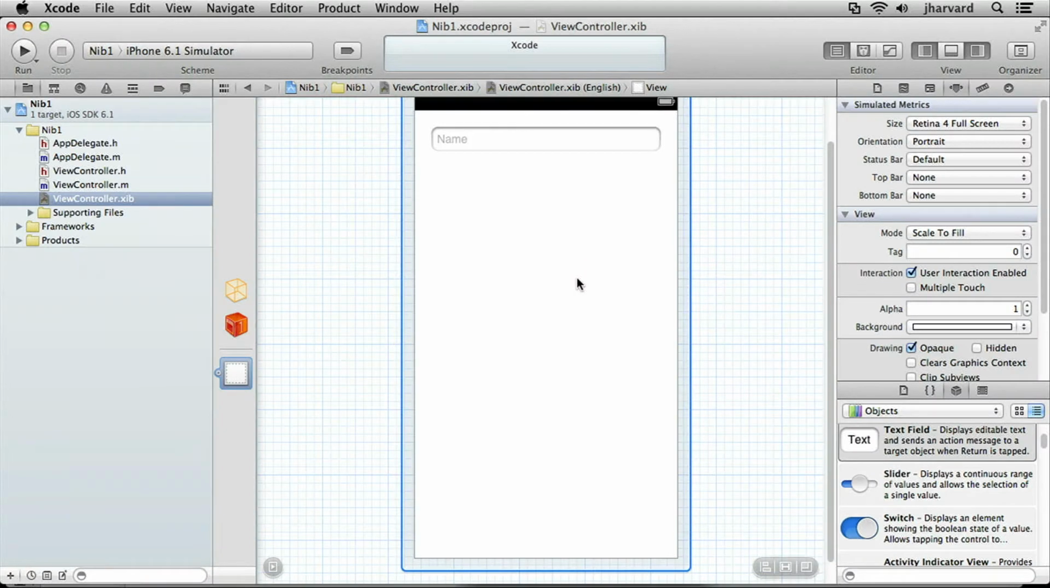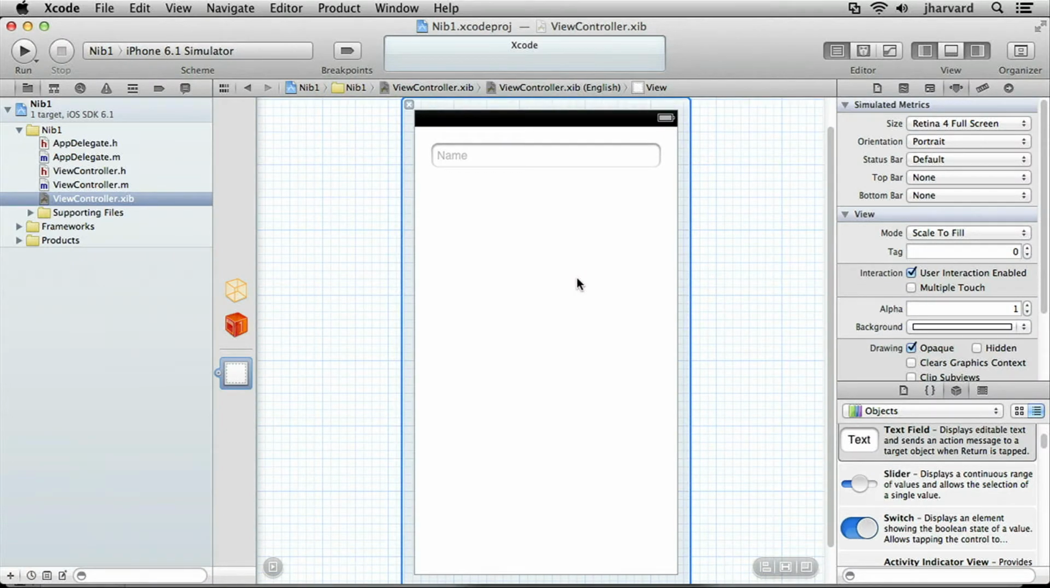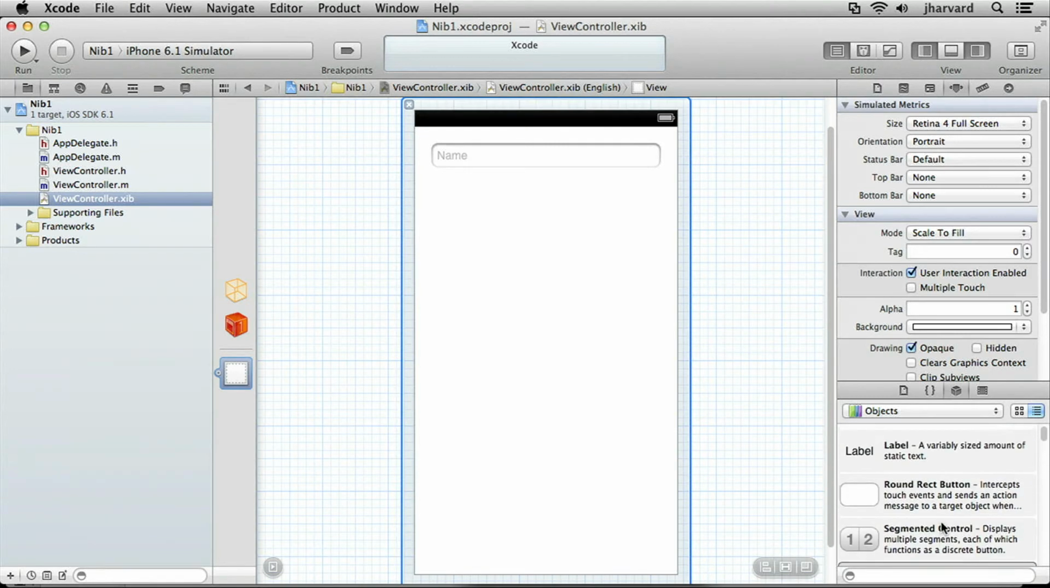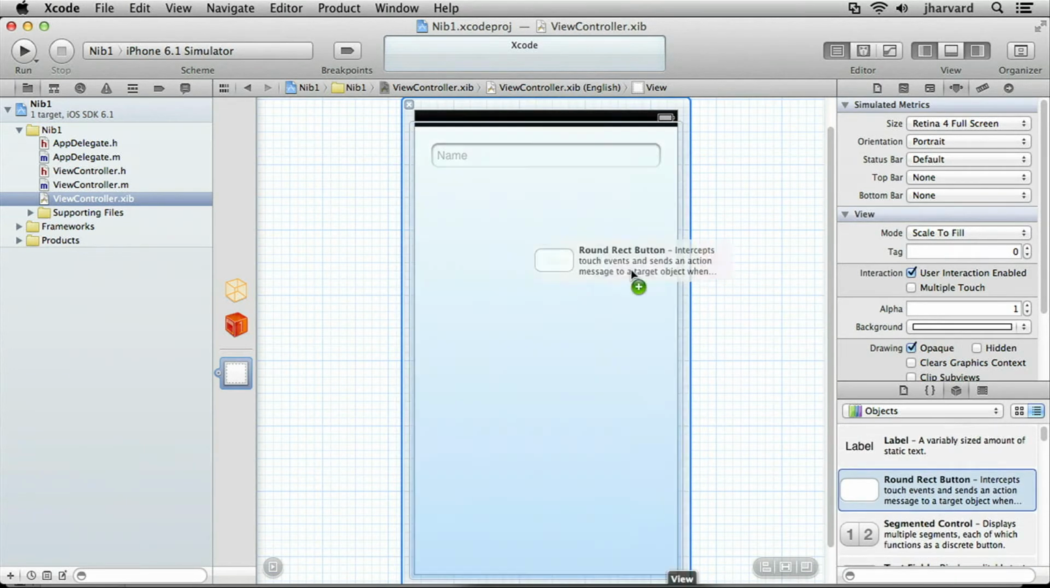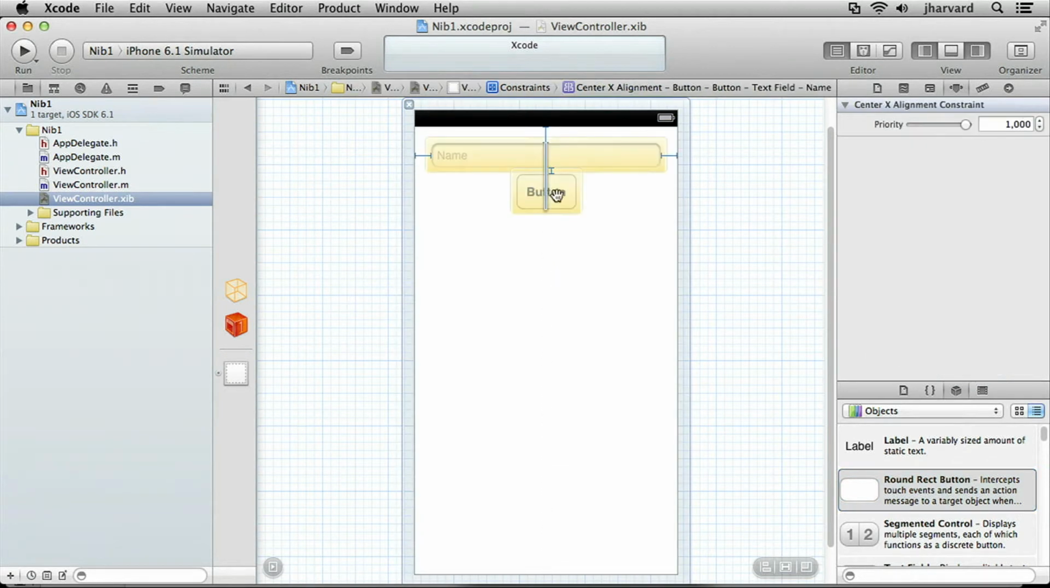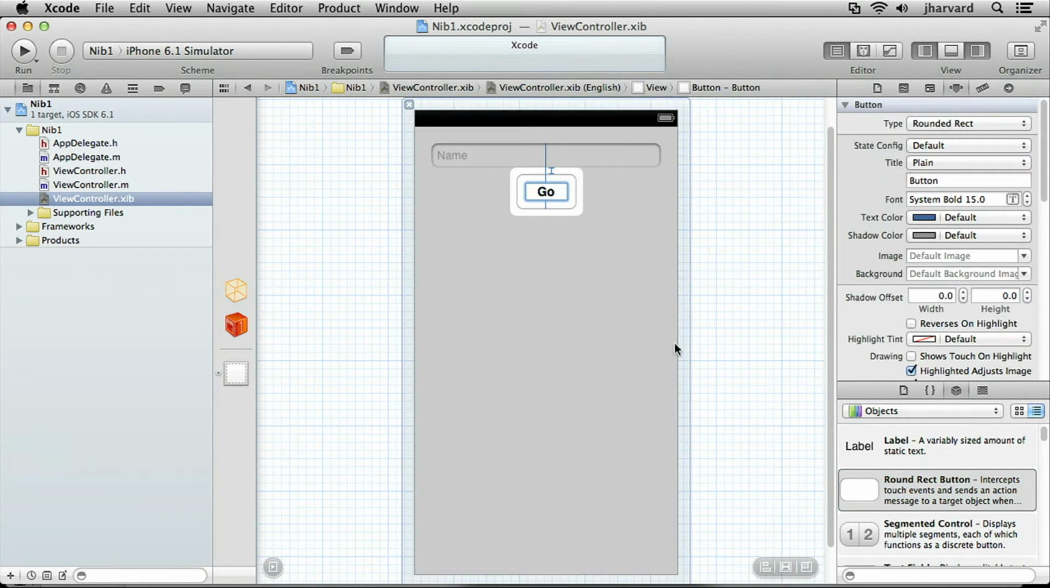So now I have a UI more like the one I got earlier for free by just using the empty application. And now I need a button to submit. So where's that? I'm going to drag and drop the button here. That's where Apple recommends I put it. I'm going to double click on it like in Photoshop and type Go.